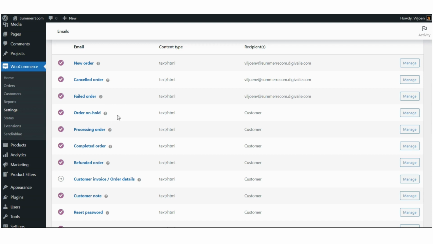Now the first email that will be sent to the customer is the order on hold notification. So once the customer has placed an order on your website and the order went through, the order on hold notification is going to be the very first email that they will receive to notify them that the store manager has received the order. Now it's very important to note that the order is not yet processed or not yet in the starting phase of being processed.